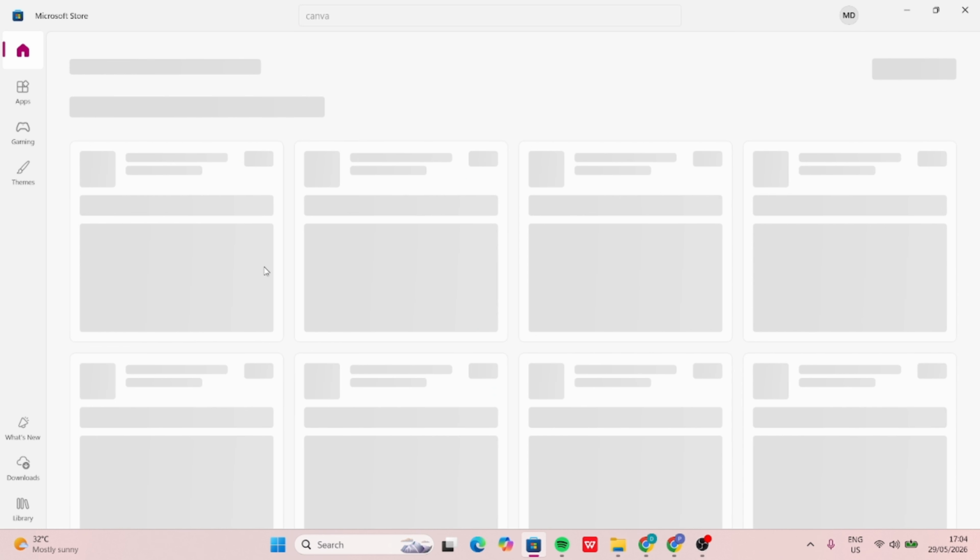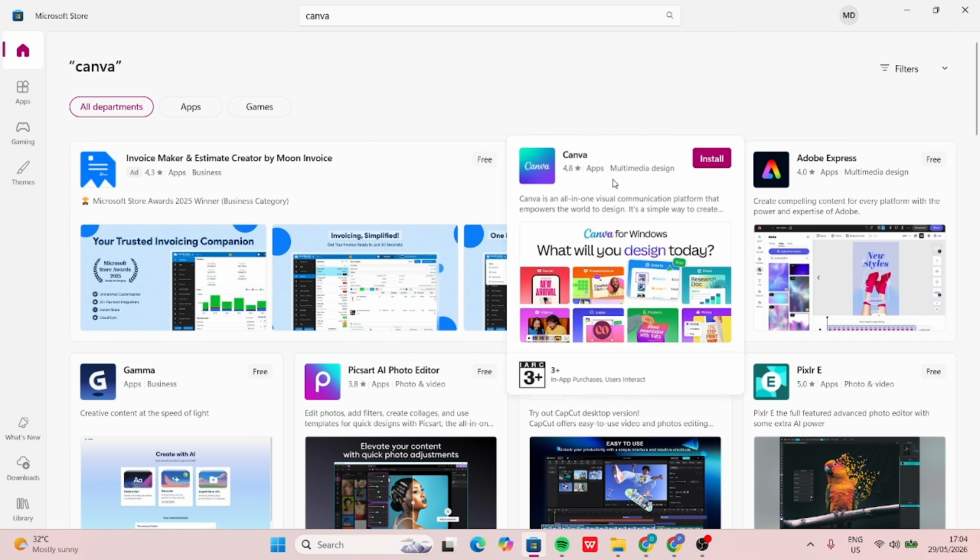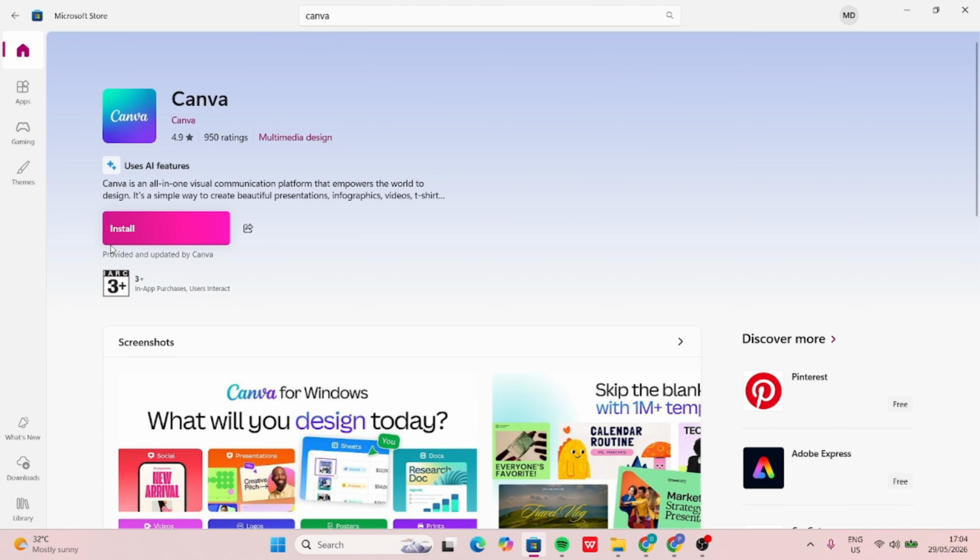You search, and here as you can see you will find the official application, and it is completely free, and make sure to install the official one. You just select it, and then simply you just click on install button, and that's it. After that automatically the application will be installed, no settings to change or to do.